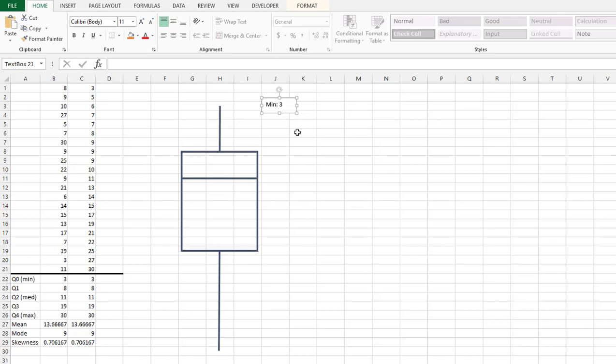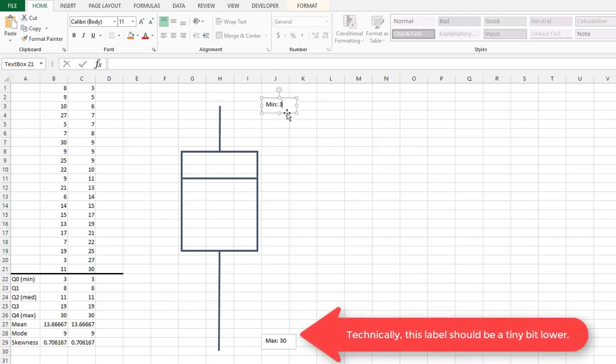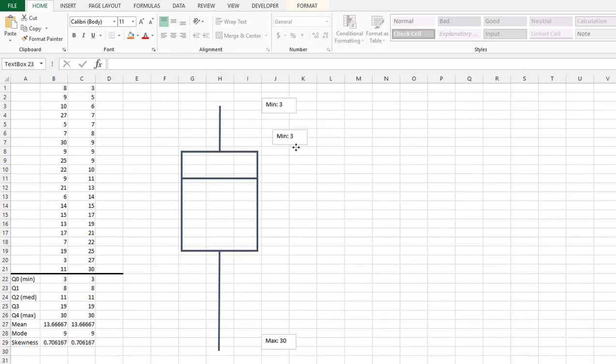And I'll just copy that and paste it again. Move it down here to the bottom where the maximum will be. The max is 30. Again, I'll copy and I'll paste using Control C and Control V. Right here, this particular line at 8, that is over here, 8 is at Q1. So Q1 is 8.